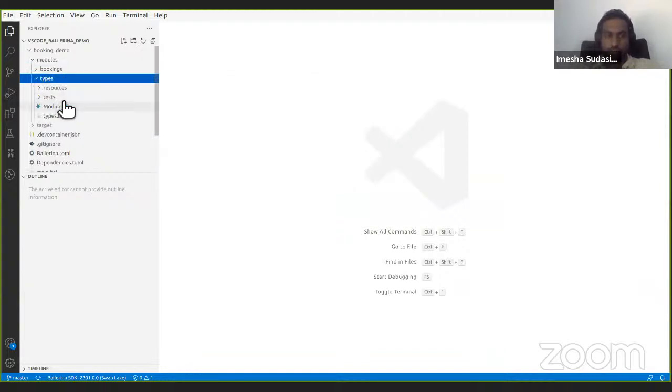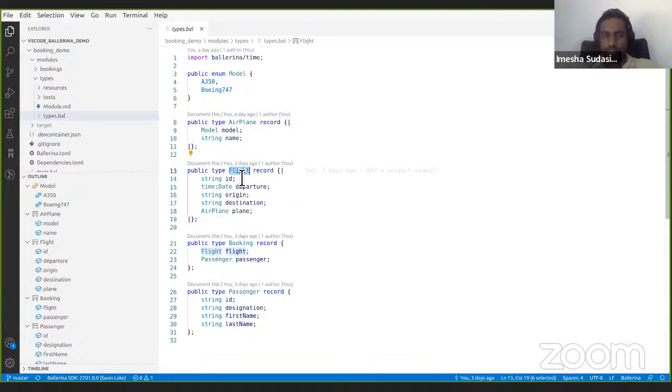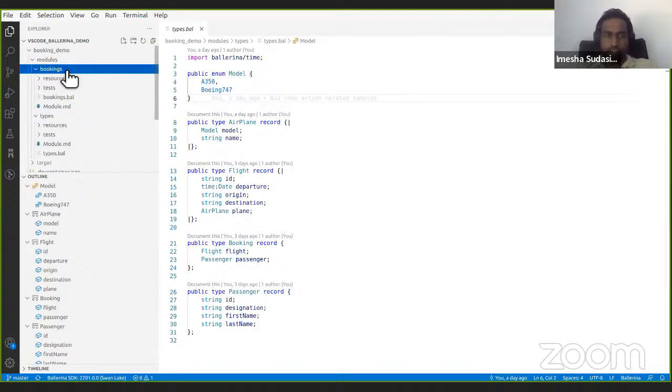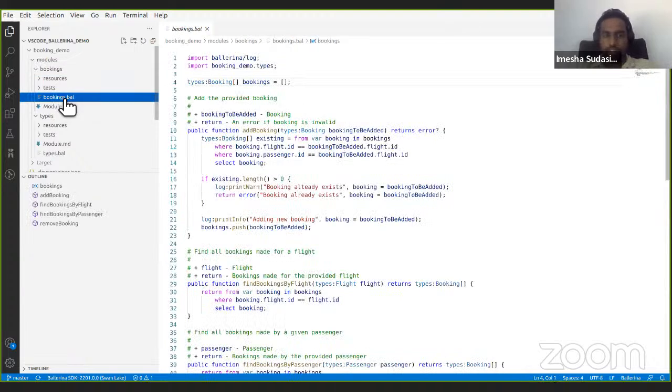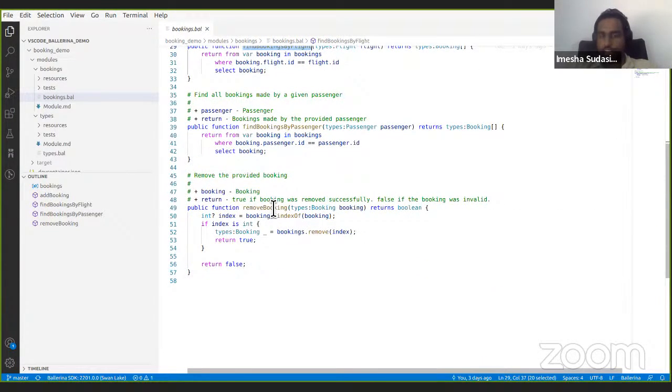Inside types, I have the types that are related, and in this case we have a booking, and then we have passengers, and we have a flight which has a departure time, then origin and destination. Then we have an airplane and a model, and this is just a high level representation for demo purposes. And then here we have a set of booking related functionalities like adding a booking, and then finding bookings by flight and similar functionalities.